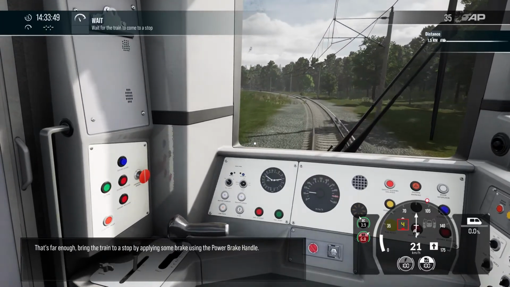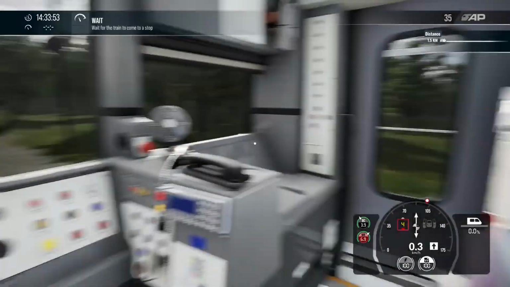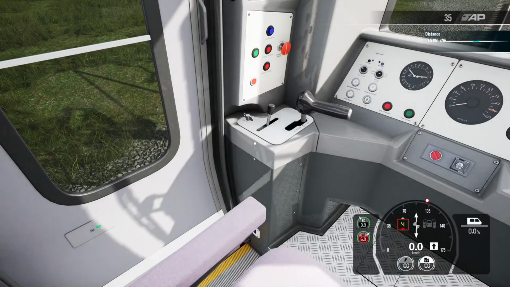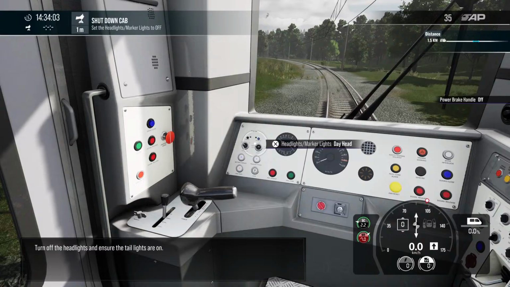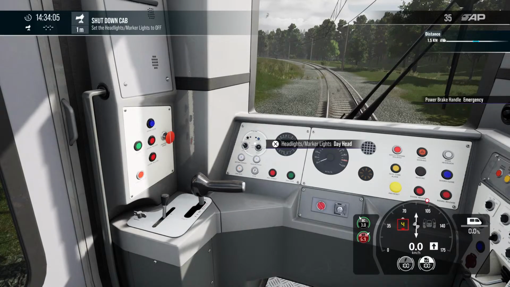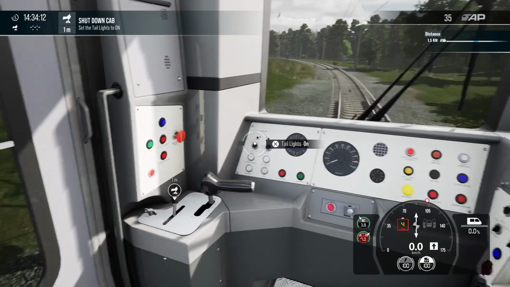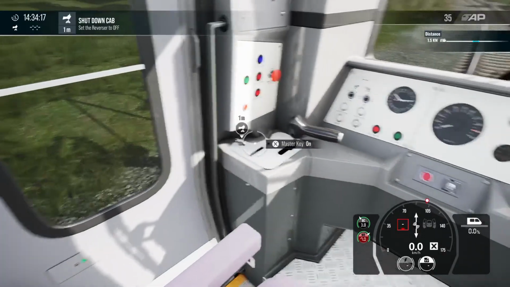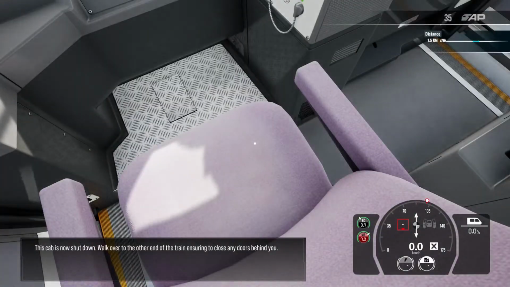Bring the train to a stop by applying some brake using the power brake handle. There we go. Now that the train has stopped, you need to shut this cab down. Turn off the headlights and ensure the tail lights are on. Oh, did not mean to do that. So, off. Tail lights on. Set the reverser to off. Off. Remove the master. Master key off. This cab is now shut down.